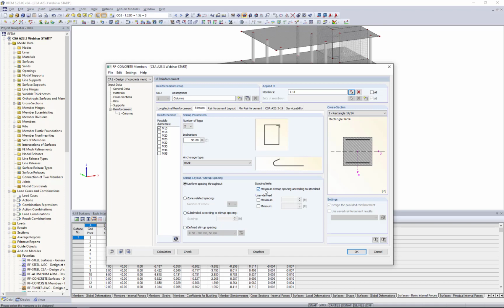Now the spacing limit, the maximum stirrup spacing is checked on here according to the standard. This refers to section 11.3.8.1 where we'll use 0.7d times the diameter of the rebar or 600 millimeters as the maximum stirrup spacing. You also can define a user-defined max and min here as well.